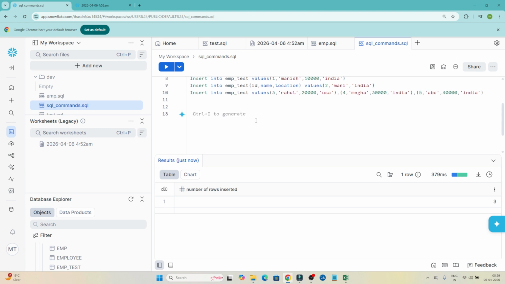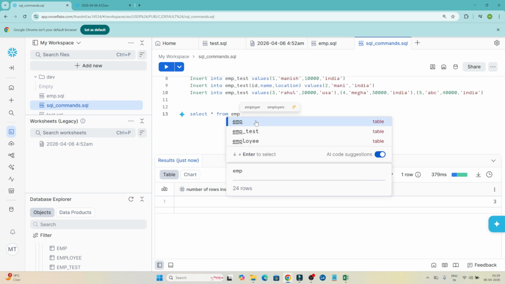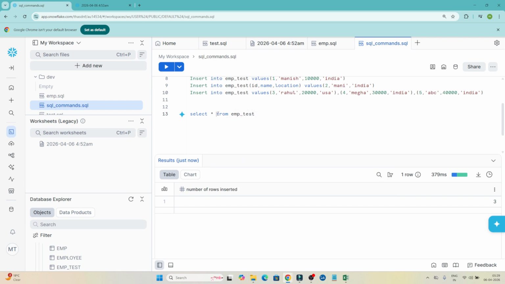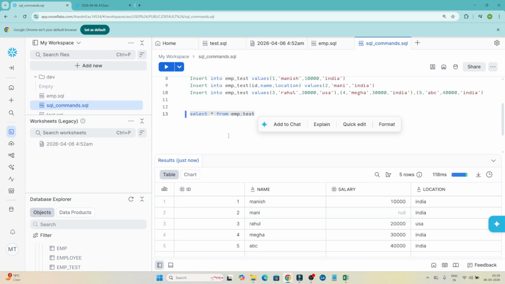Now how can you see that? What you have to write: select star from EMP test. If you have to query any table, if you want to see any table data, we have a select command. With the help of the select command, if you write select star from employee test, the table name, and execute, you can see these are the values we have inserted. We have ID, name, salary and location. So if you want to fetch the data from a table, you have the select star command: select star from employee test.